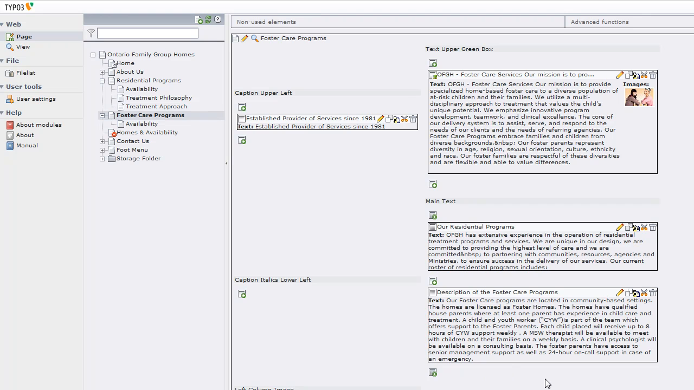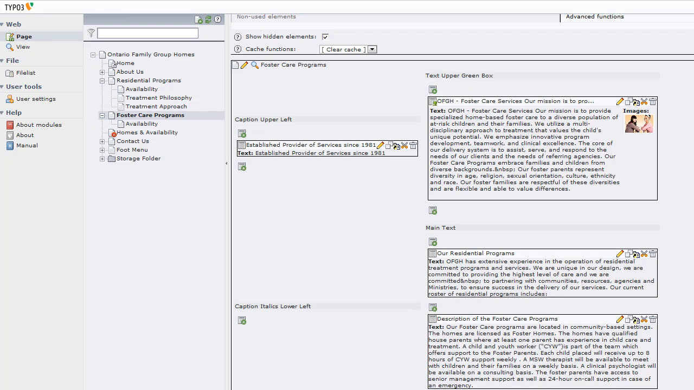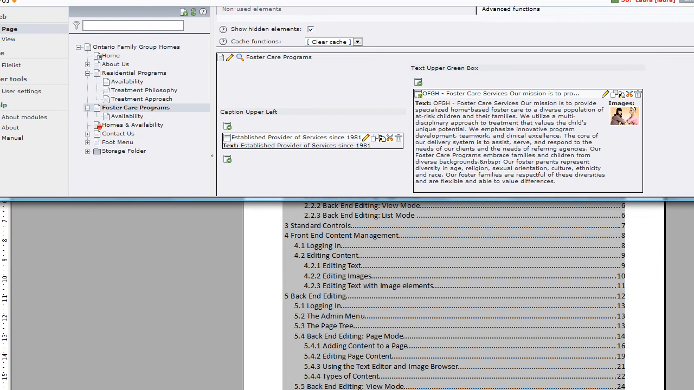Now, if the item happened to be there, but it was hidden, as opposed to deleted, we could actually go to Advanced Functions, tick the Show Hidden Elements checkbox, and it would show up for us here. But in this case, it's not. Let me shrink the screen a little bit. Because it's not hidden, it's actually been deleted.